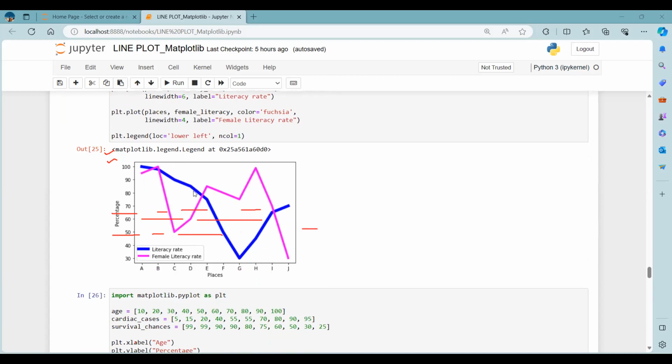Places, literacy. Places, female literacy. You can check the literacy rate, this is the blue line. The female literacy rate, this is the purple line. And this is the percentage and places. So according to places, you can see the literacy rate, and according to literacy rate, how much the female literacy rate is. Taking two values at a time from three different values, you can compare both in a single axis. That will help to compare between your column values in the project.